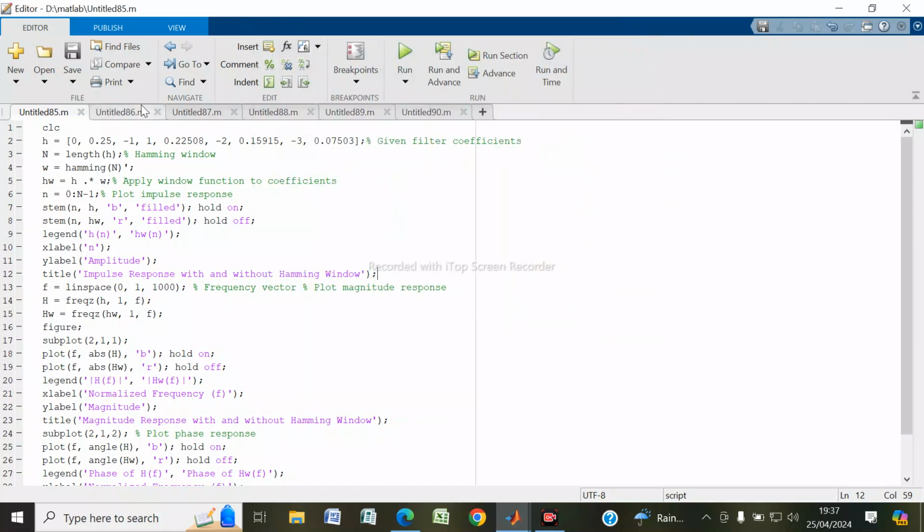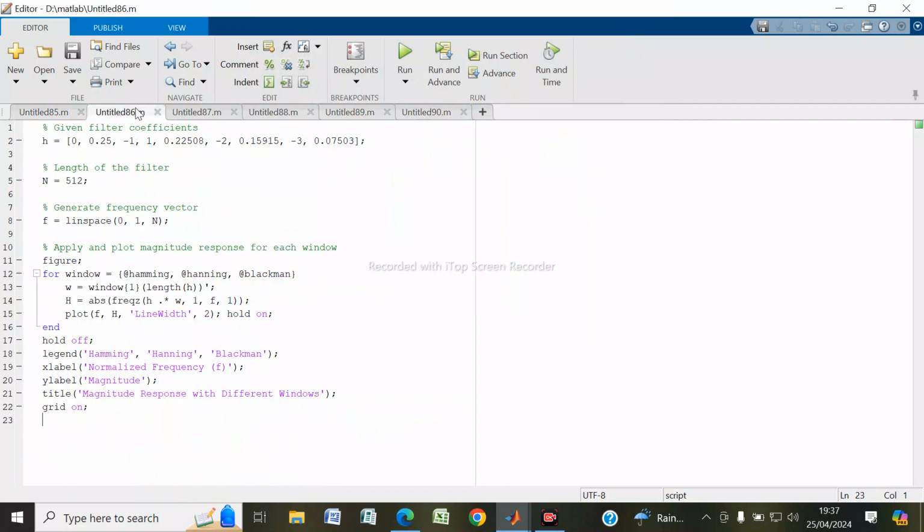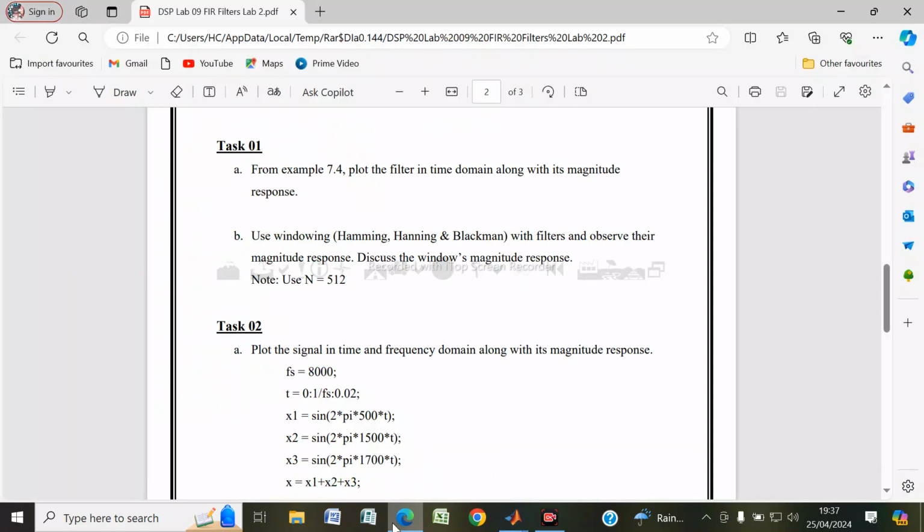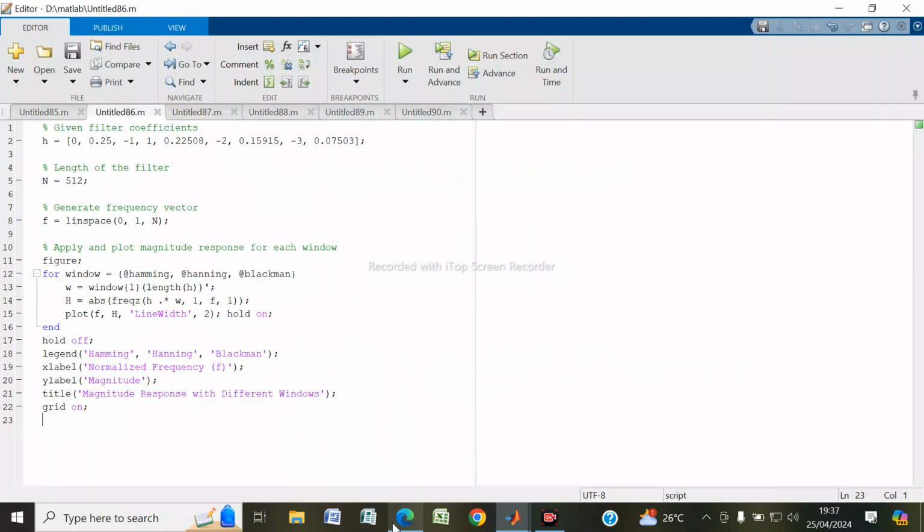So this is the first task, and now we are moving towards the second task. Sorry, this is the second part of the first task, in which we have to use window with filters and observe the magnitude response and discuss the window magnitude response. Note is given that the value of n is equal to 512.